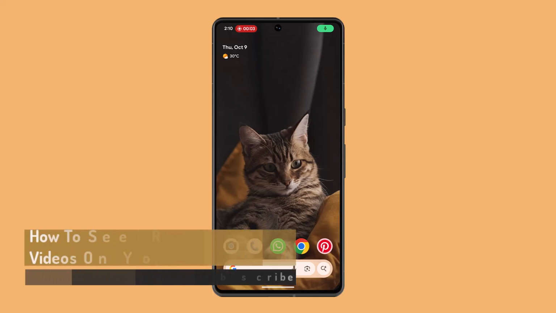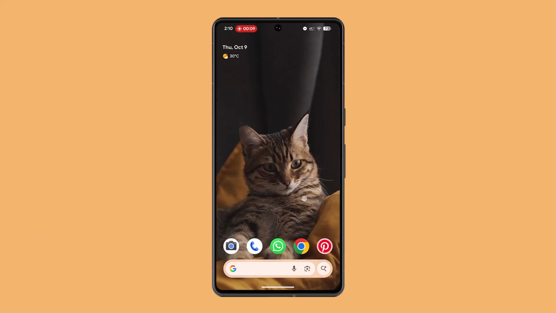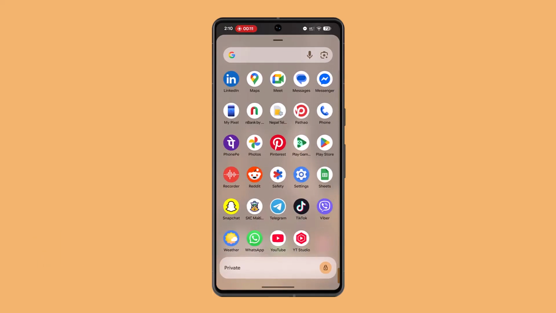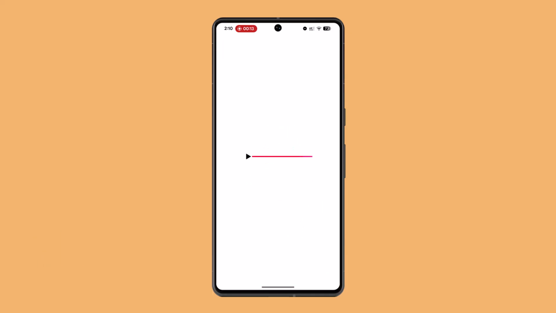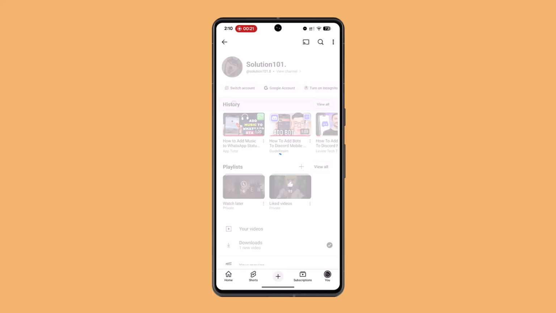How to see a recently watched video on YouTube. To see or view your recently watched video on YouTube, you need to follow these steps. Open up your YouTube application. Once you open up the application, click on the You section from the bottom of the page, and then you want to make sure to go ahead and select History at the top.